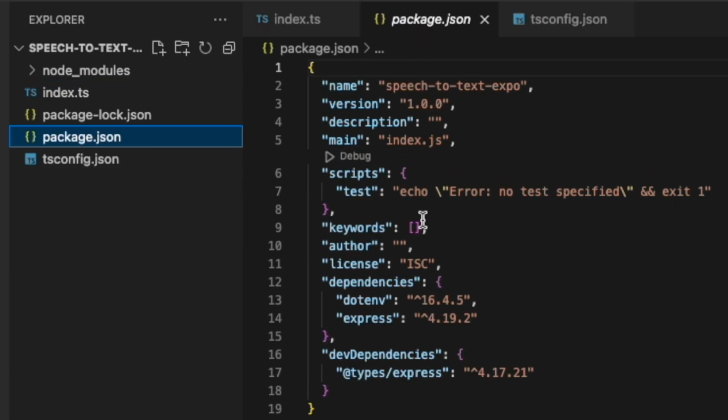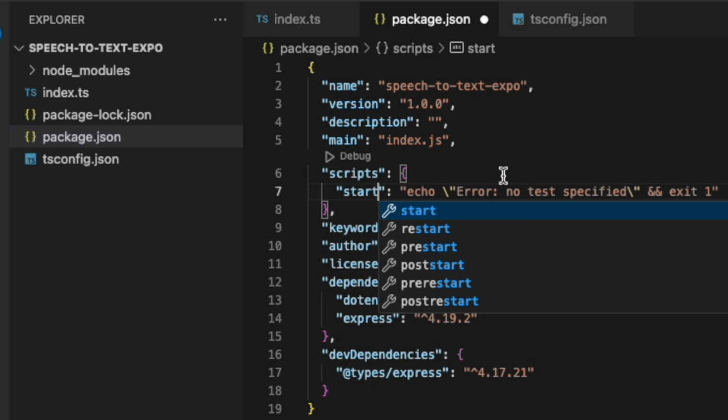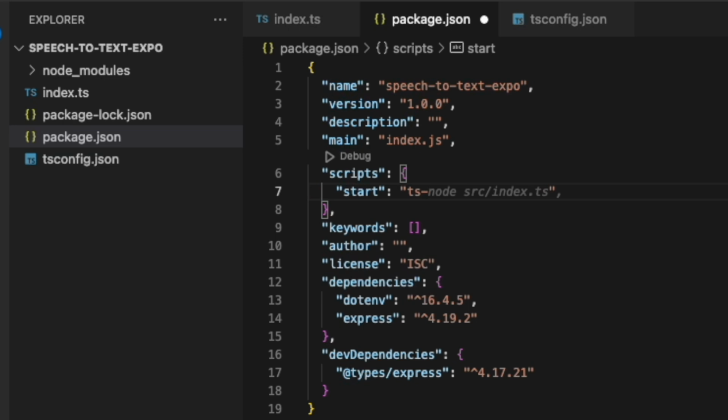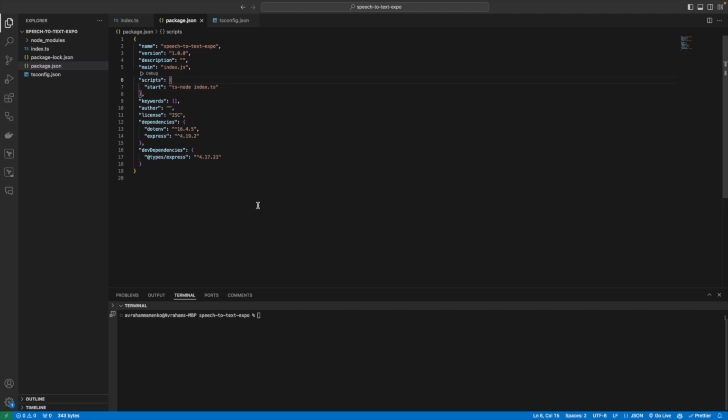Now to actually start this index command, we're going to need a start script. For this, because this is a TypeScript folder, I'm going to be using a utility tool called ts-node. We're going to write ts-node index.ts. This will start our index.ts file.